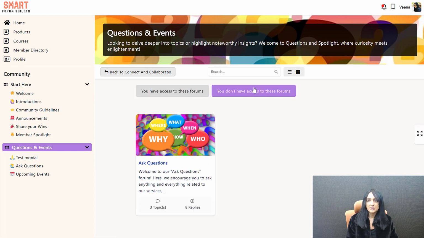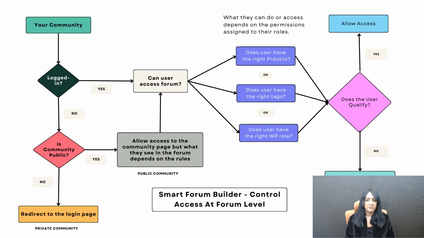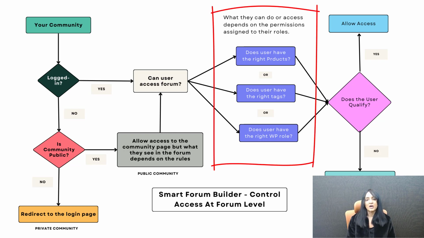You can decide which ones you want anyone to see and which ones you want to unlock access to, your premium forums, right? Based on certain rules. And you can set up those rules in the backend. SFB is the most advanced and versatile community plugin for WordPress. There are so many different ways in which you can set up access in the backend, and allow people to access those forums based on different rules. That's what I want to show you today, how you can set up different rules at forum level.